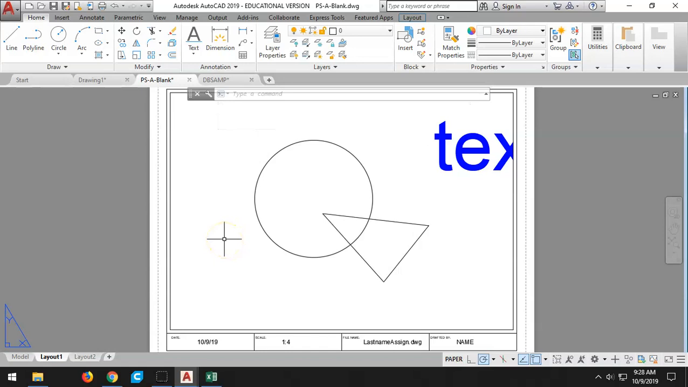Okay, so then actually that's it for this lecture, and then I will post another one quickly that shows how to do the assignment for this title block.